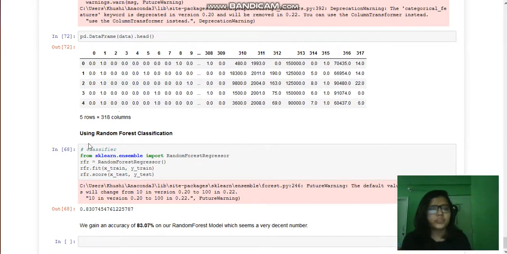So now we're going to use random forest classification. I did apply a lot of different models, including linear regression, multiple linear regression, and yeah, decision tree and everything. But random forest gave me the highest accuracy. So we're just going to import random forest regressor from sklearn.ensemble. We are going to fit our model and look at the score. So over here we conclude that we gain an accuracy of 83.07% on our random forest model, and it is a very decent number as compared to everything else.